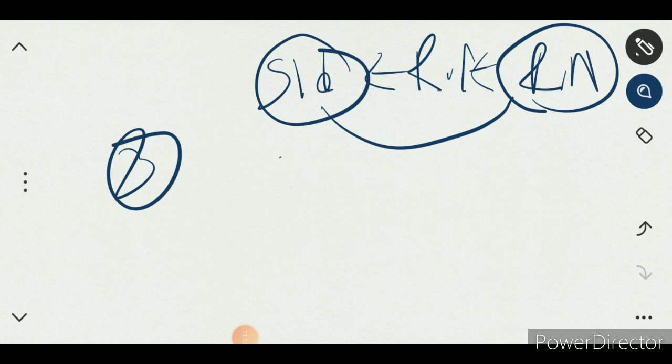As this is indirect, we have to remove this indirect dependency. This indirect dependency is basically called transitive dependency or functional dependency. So we have to remove that. Then we can maybe make this reference another table and call it the reference table.